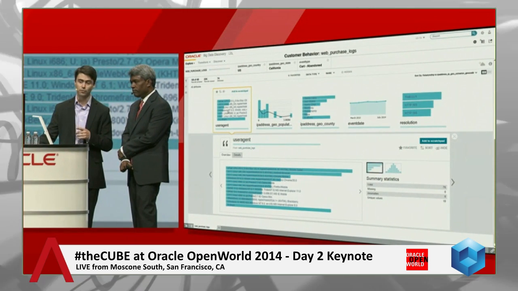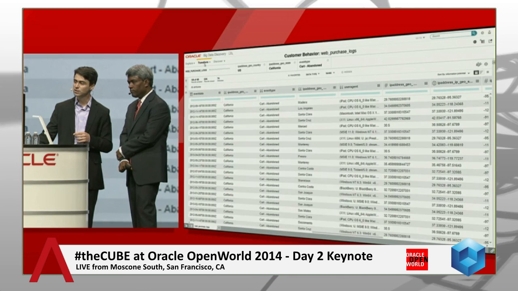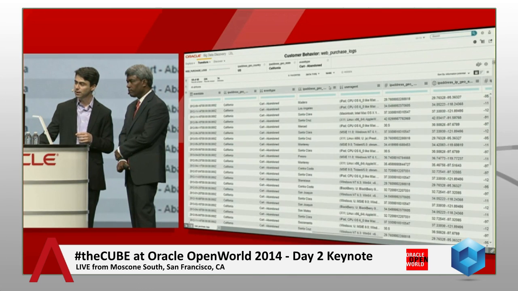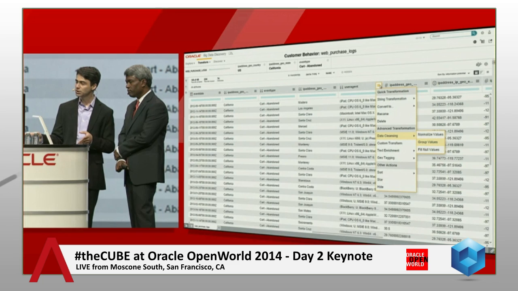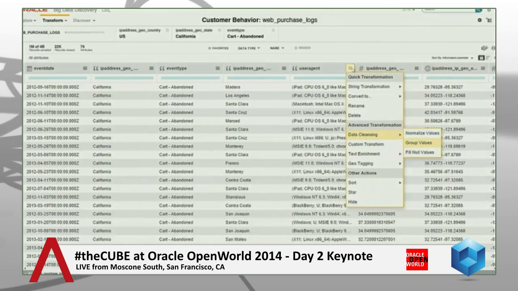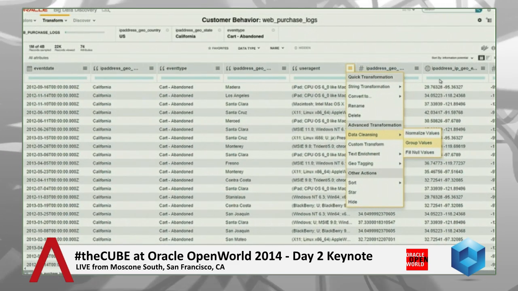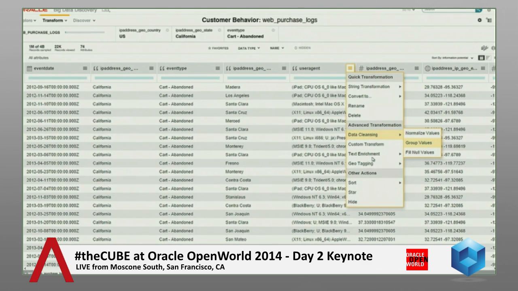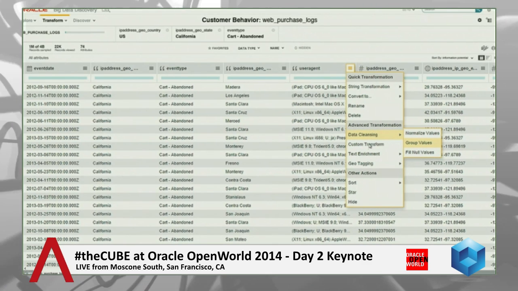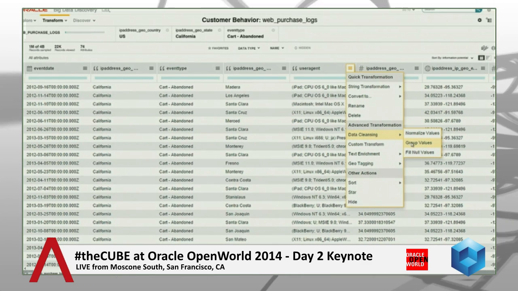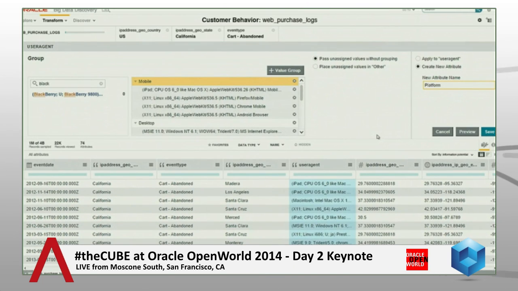But with Big Data Discovery, I can do this myself. If I click on this transform tool, which is built right in, I have a whole menu of options for doing this with simple interactive interfaces. I can do string transformations, I can do geotagging, I can do text enrichments like we talked about. Here I'm going to do a simple data cleansing operation for grouping values. And with a few clicks, I can categorize these browsers as mobile and those here as desktop.